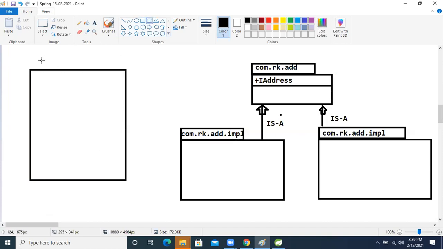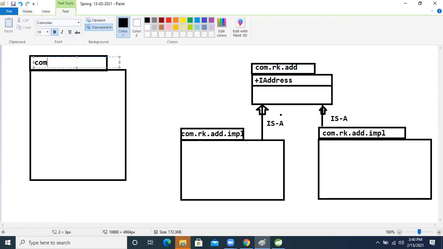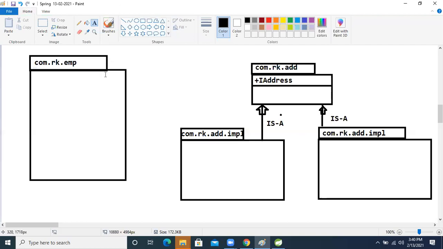Inside that employee class, what package name did we decide to take? com.rk.emp. This is another package. By seeing this one we will develop it and you will get the clarity. Don't worry about that, take a little patience and listen.